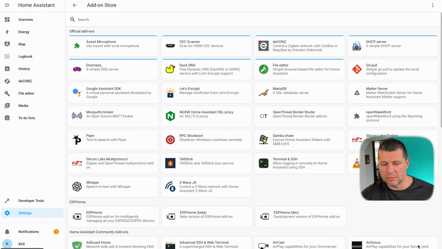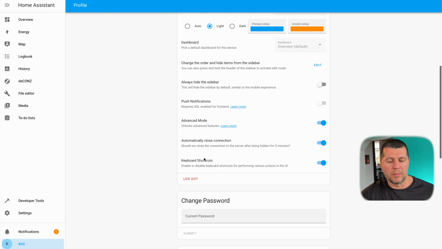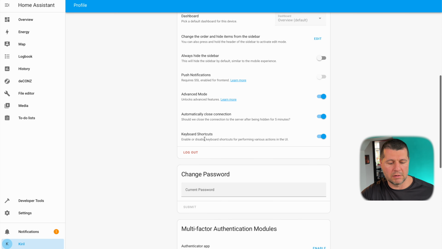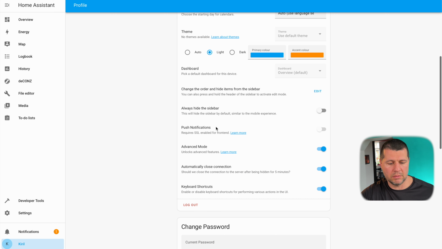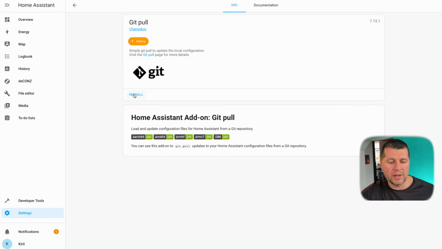I'll hit the add-on store again and click on the Git Pull. This add-on is hidden by default unless you enable advanced mode from this menu right here. If this is not enabled, you will not see this add-on at all in your add-on store. I'll click on it, I'll hit install, a simple git pull to update the local configuration.